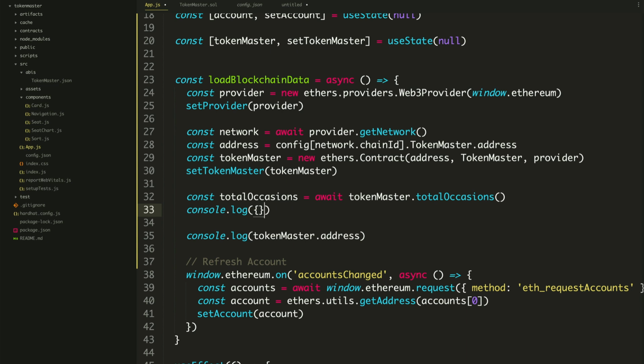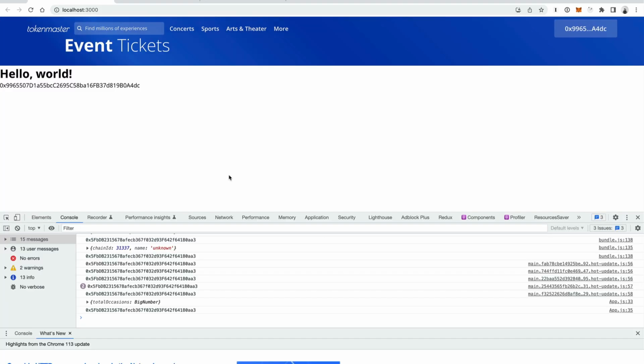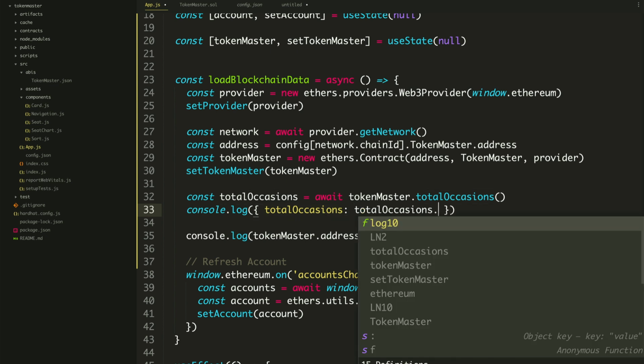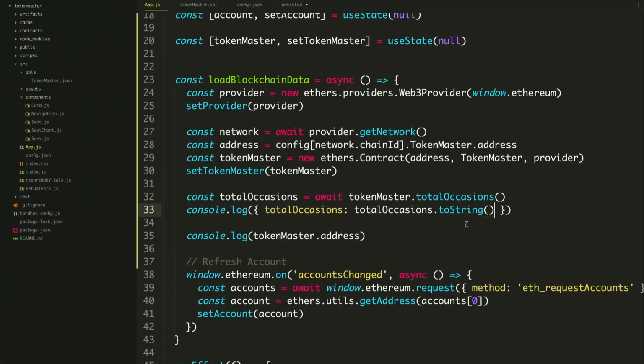I'm going to show you a trick. You can do open close curly braces and do total occasions, and it will give you a key and value of the same name so that you can read it easier in your console. So let's look here. You can see total occasions is a big number. Let's do, I tried to give you a shortcut. That's not really going to work because we need to call toString on this. toString. All right, total occasions is 5. Awesome. So that is working properly.